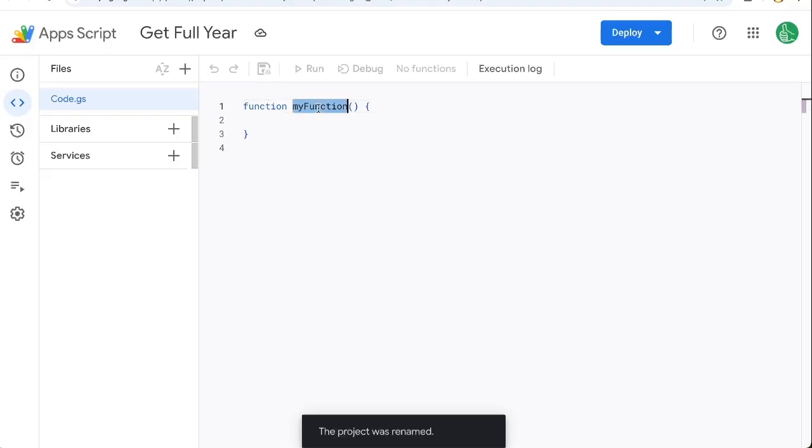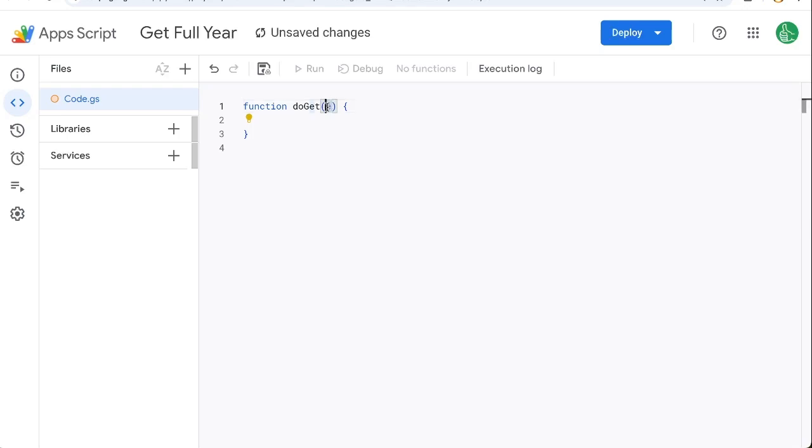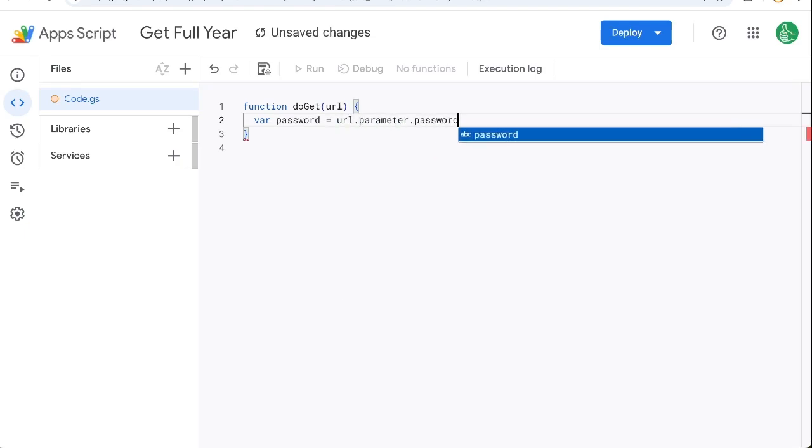Now the function has to be exactly doGet, doGet. And we're going to put an e here. This e is actually going to be a URL. Actually, I'll make that a URL. It could be any kind of variable here. Basically, we're going to be able to get a parameter from this. If we need something like a password, password equals URL.parameter.password. And now, again, this password and this variable password are just words, letters that we choose. And I'll show you how that works later when we get the URL to give people access to our API.